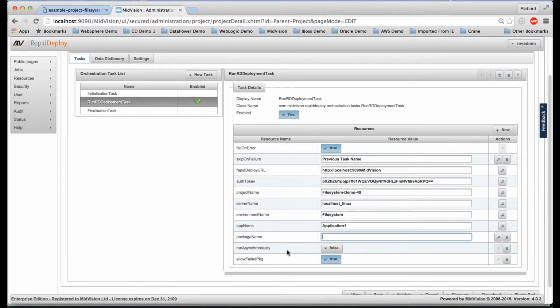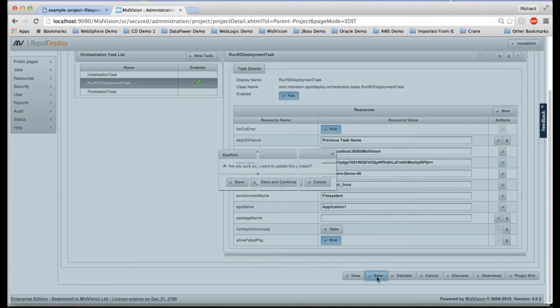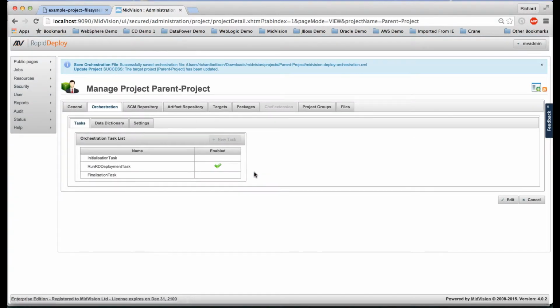Now we can also choose to run this task either synchronously or asynchronously. Run asynchronously is currently set to false, so this task will be run synchronously in our task list. Allow failed package allows us to choose whether or not a package that has previously failed a deployment will be allowed to be redeployed via this call back into RapidDeploy, and in this case we're just going to say true. So I'm going to save that, and now we have our linked deployment job.